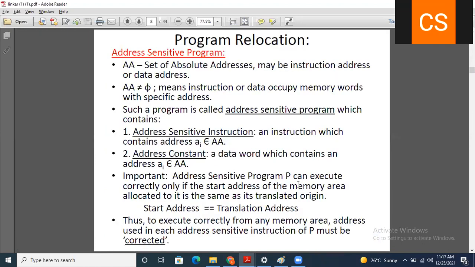540 ह्या लोकेशनला तुमचा data save आहे. So that case मध्ये that is the address constant, जिथे तुमचा actual data store आहे. Okay, so a data word which contains an address. Now again, that address is present in your set of absolute addresses. That is called as the address constant.